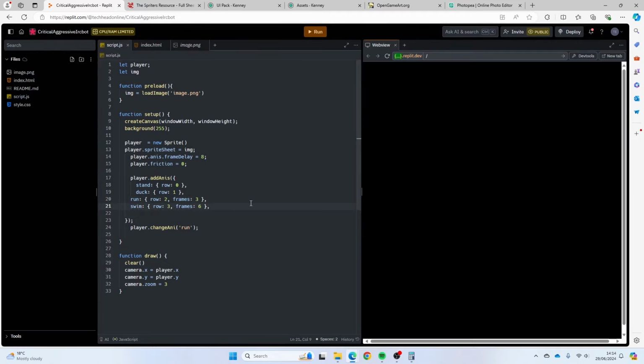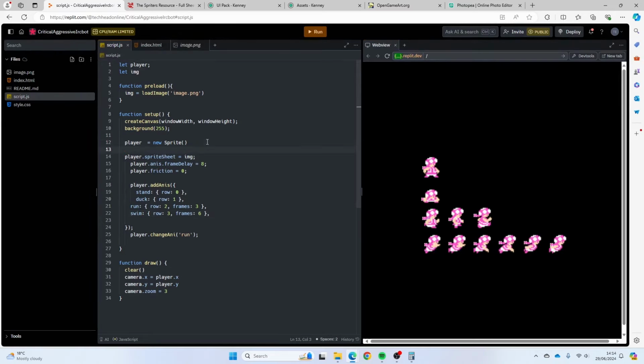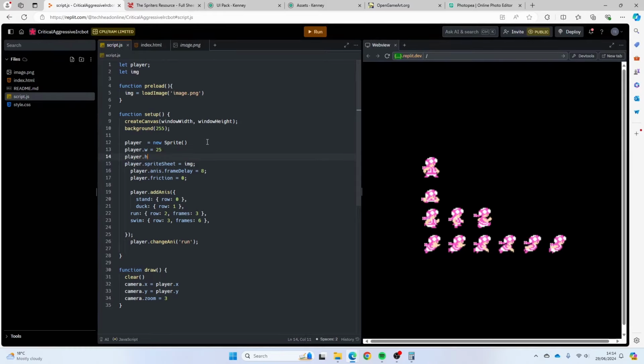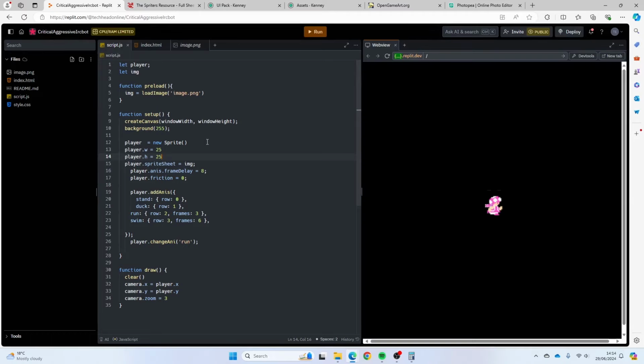So I run that now. It's flashing again because we don't have the width and height set. So now it needs to be what we set. So player.w equals 25, player.h equals 25, and looks like we're slightly off. I could do something to the picture, but that's now animating.